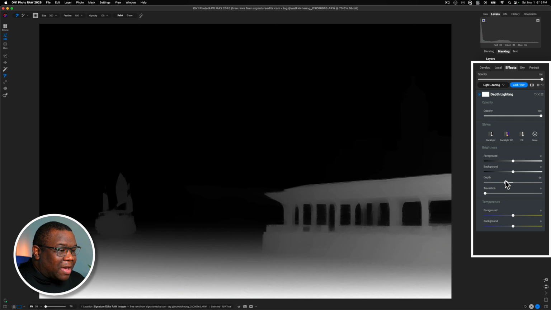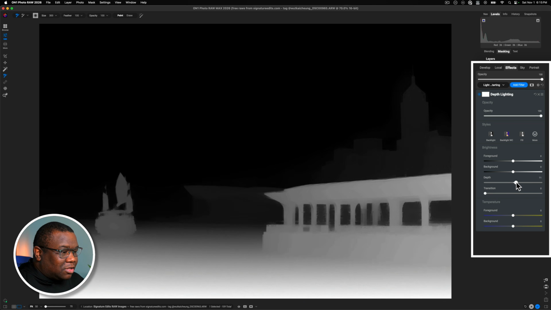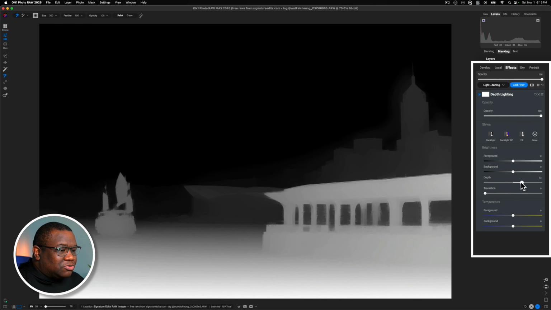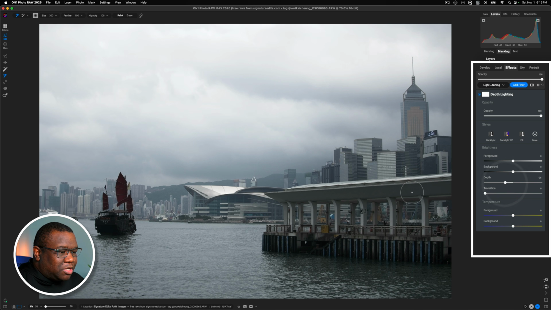This is a mask that is built into the filter. This is not the actual filter mask. All right. I want to be very clear on that because that can be a little confusing. But nonetheless, holding down the option key, clicking and dragging on the depth slider allows me to select different areas. So again, I want to select just that front portion. So this pier and the ship over here are good to be selected.